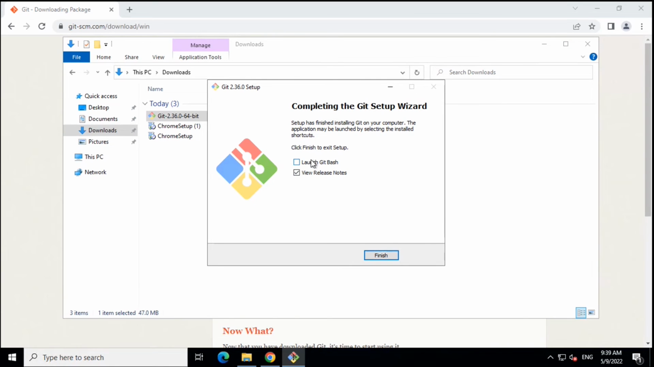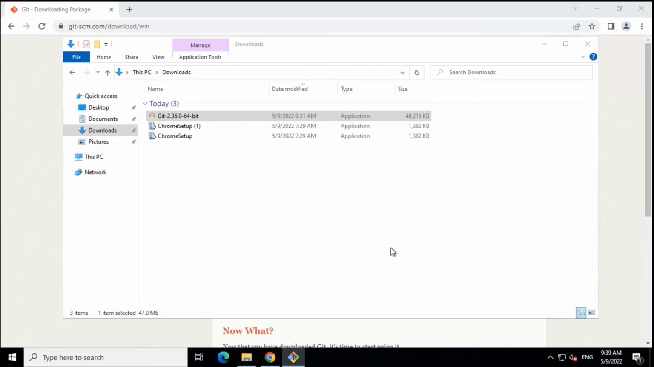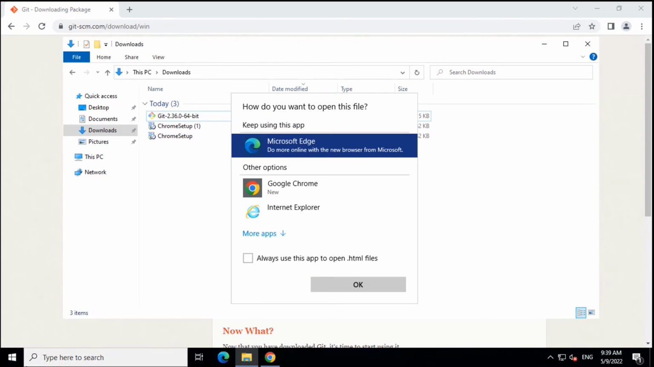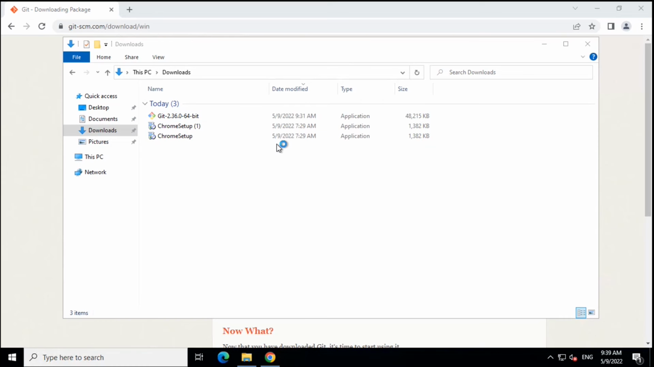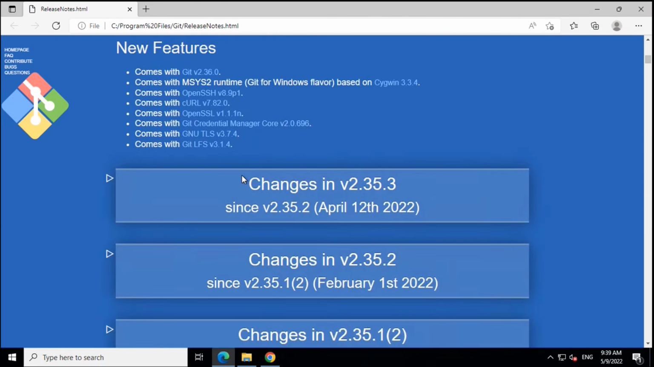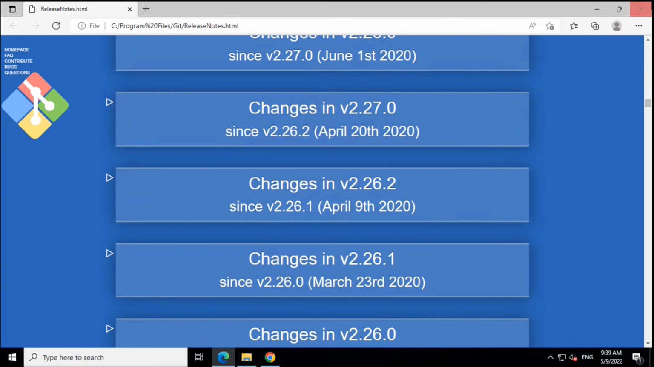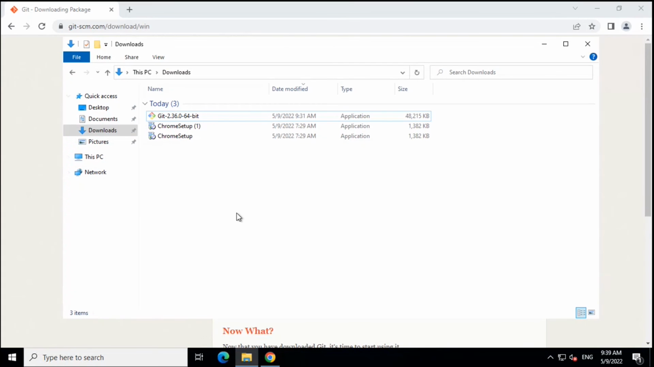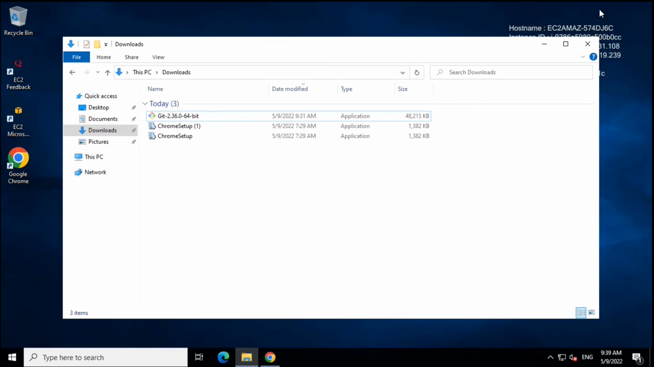So once you do that, Git Bash will be generated. So you can just find it here. I can just ignore this. Some readme file will be there. I can just read it if I wanted. Actually, I don't need it. So this is the readme file. What are the changes in it? What are the previous versions? You can see it here, but it's okay for me.